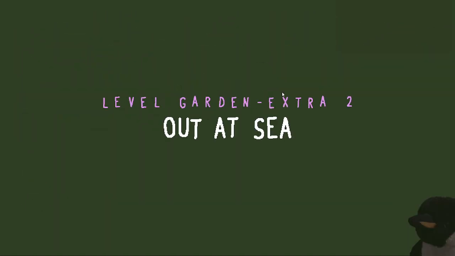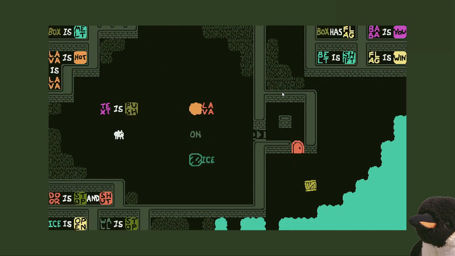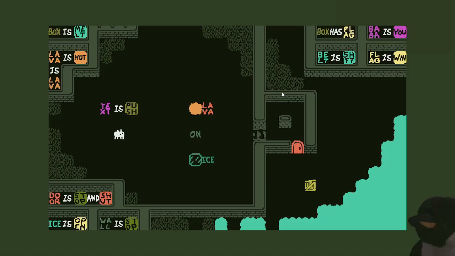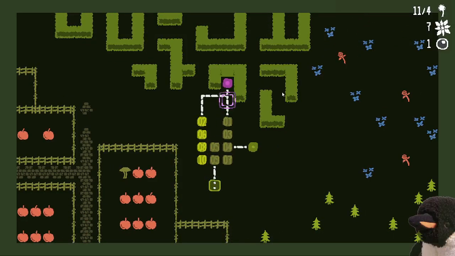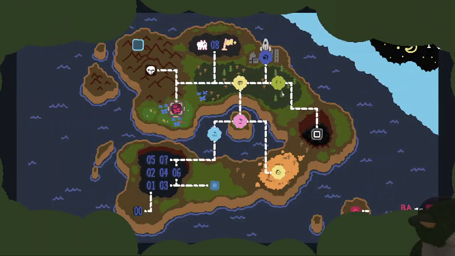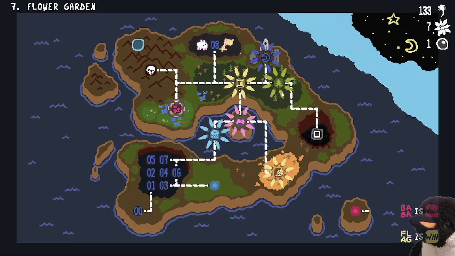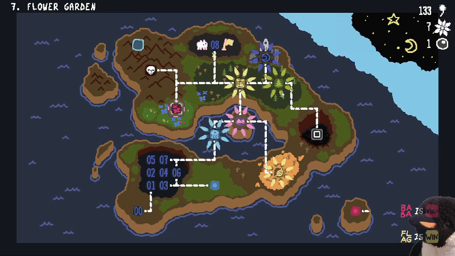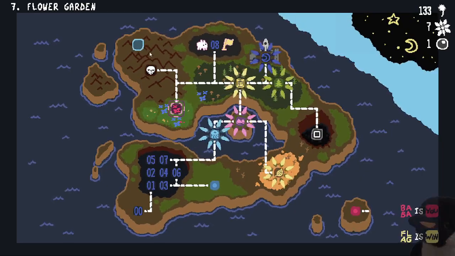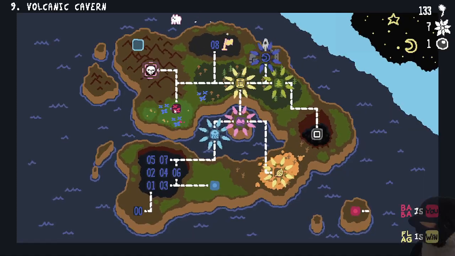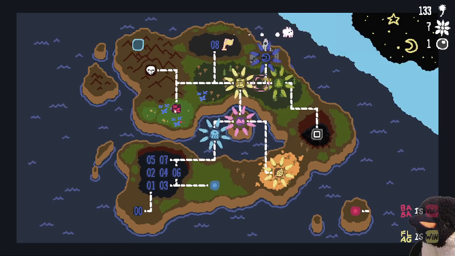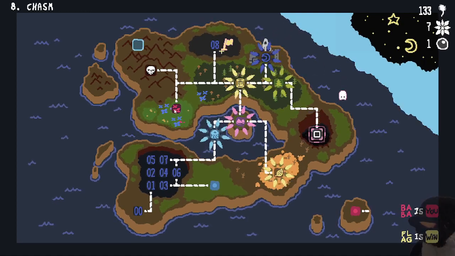Who said that apparently this extra level has a mechanic that we haven't encountered. I'm going to take that at face value and go back to the map. So we've only got 2 more areas to do and 1 level up here, and also 1 extra level there, so volcanic cavern. Let's go to chasm.